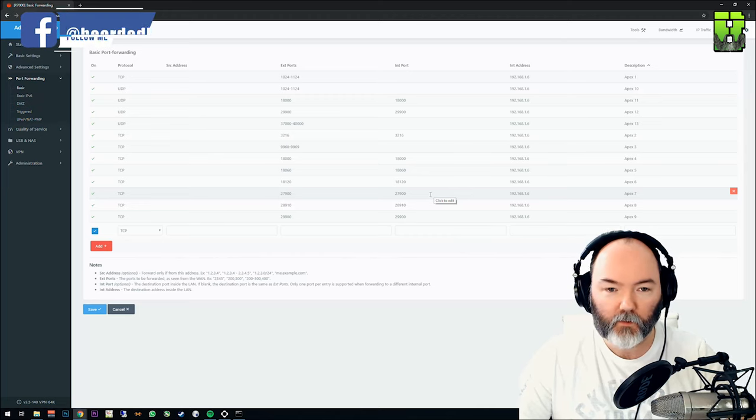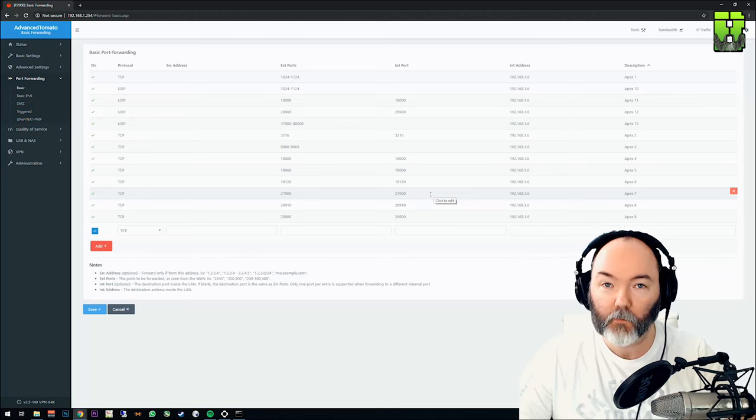Let me know what else you want to see. I've also got an Asus GT5300 I'm going to be doing these port forwards on. This is a Netgear R7000 with a custom advanced tomato firmware.